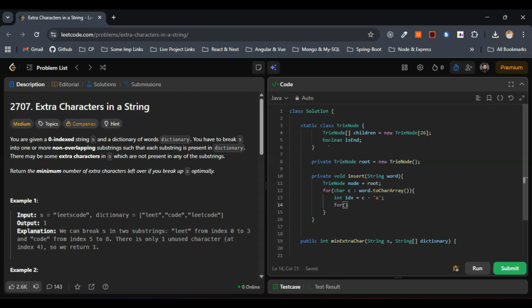Now let's go with a simple if condition here. If node dot children, first we are starting with the root, then we are going with the children, so we have to move on with the next node. So this one at the index is equal to null. I have to go with the comparison operator. If it is equal to the null value, let me assign children of index to a new instance of TrieNode.